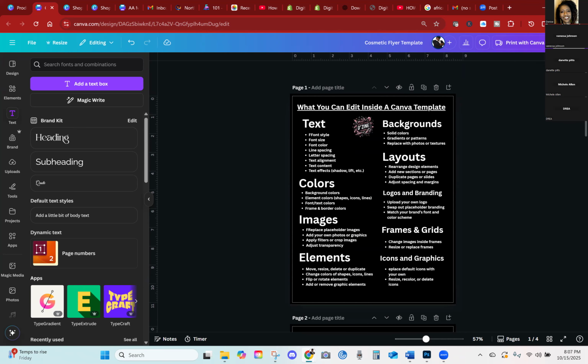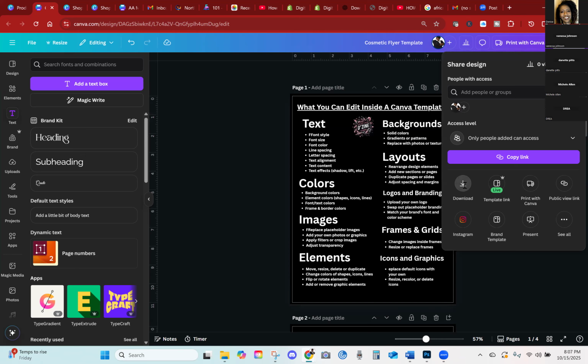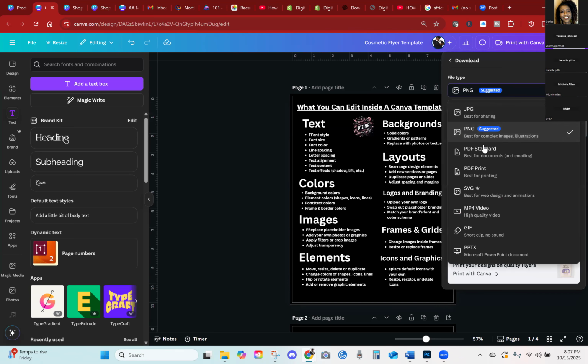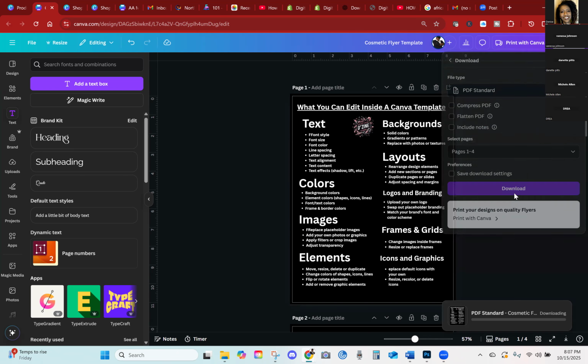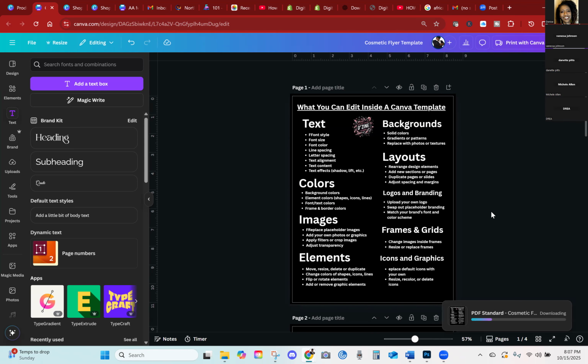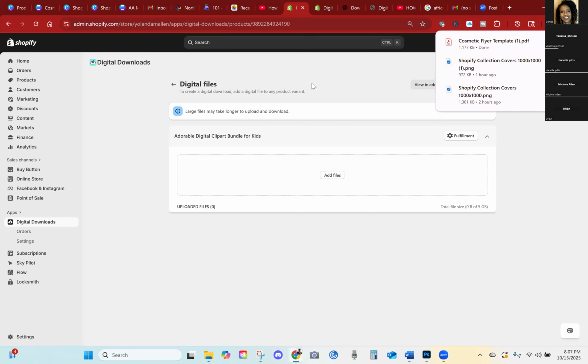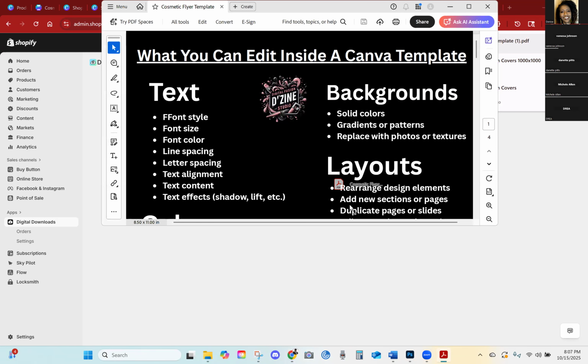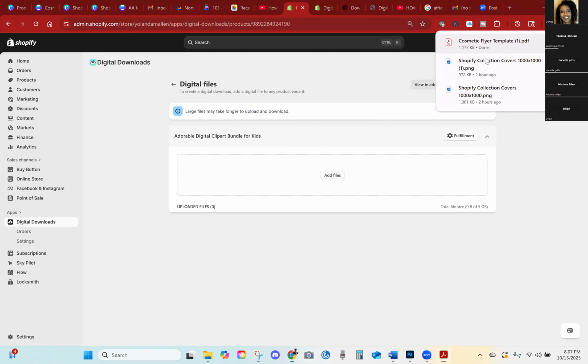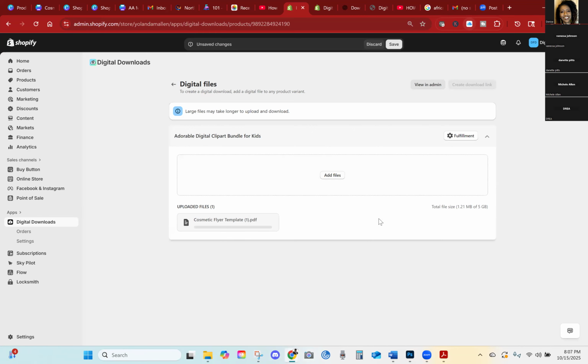But then what I'm going to do is download this as a PDF so that all they've got to do is open it up, click on the link, and go from there. So when I go back to the Shopify store, all I'm going to do is drag and drop this PDF and then save. That's all I'm going to do.